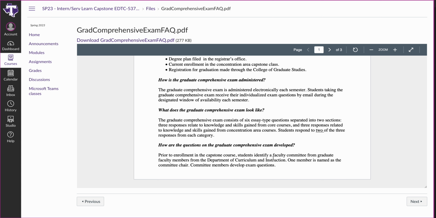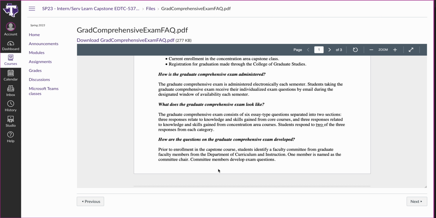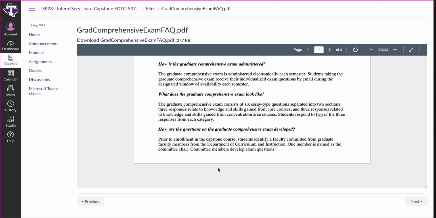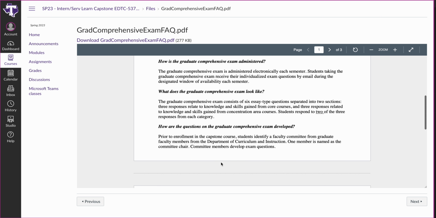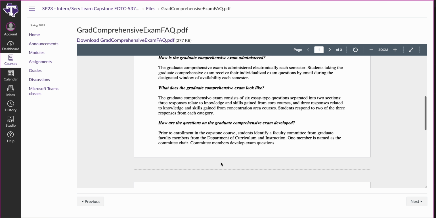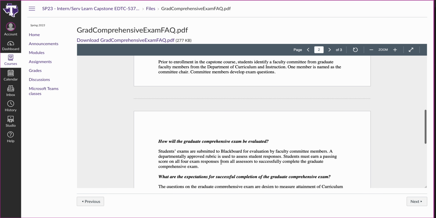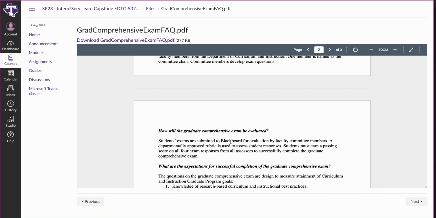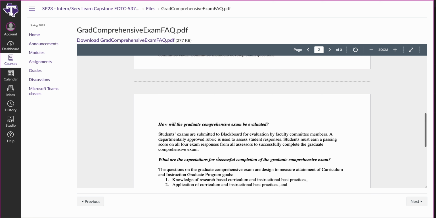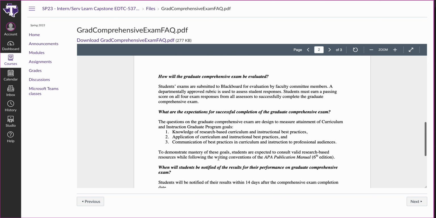Essentially, students will identify a faculty committee from faculty members. One's going to be your committee chair, and committee members develop exam questions. All right, so some of that's more informal in terms of the faculty members who are involved in educational technology. And it should say submitted to Canvas because we're using Canvas now. We have a departmentally approved rubric and you've got to earn a passing score on all 4 exam responses, right?